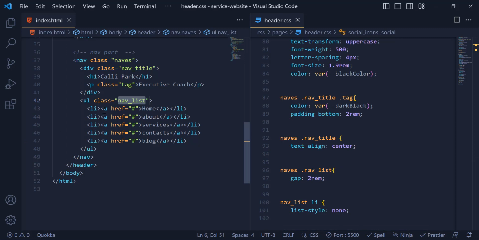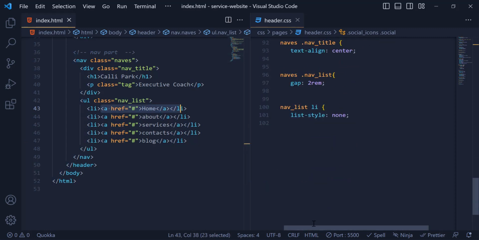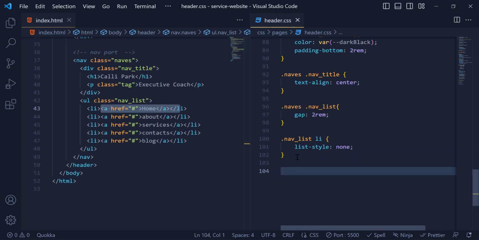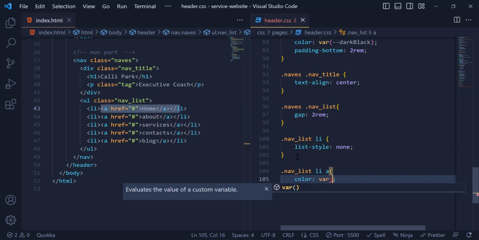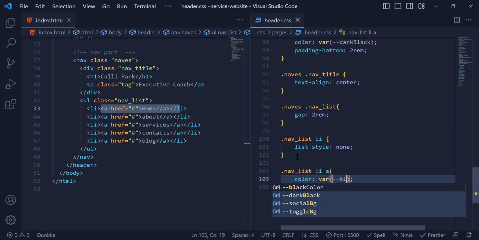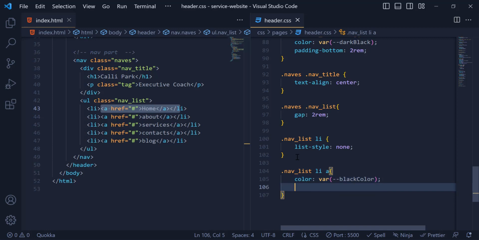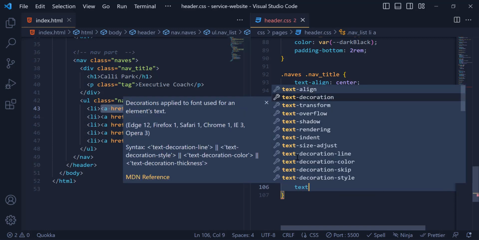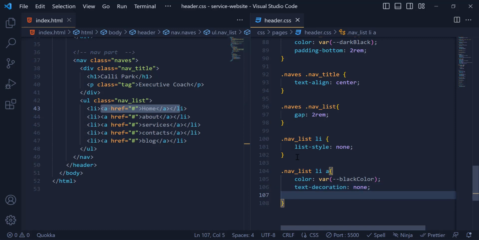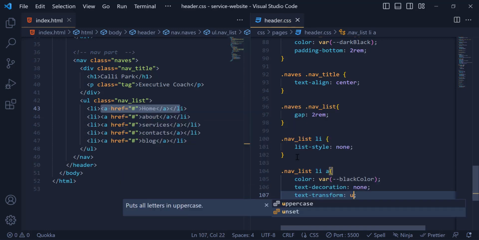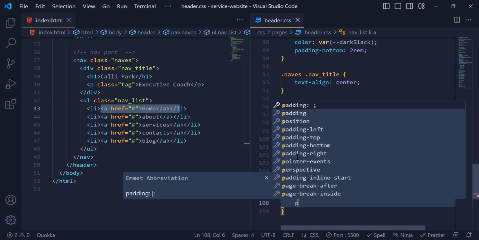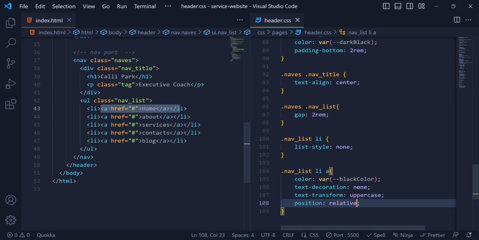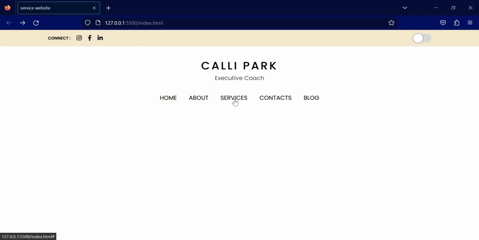Now we need to target this A tag and change their color. So I just come back and write nav list and A. So the color is going to be var black color, and also a text decoration of none, text transform of uppercase, and also a position of relative. Now you can see that we have styled our nav in here.